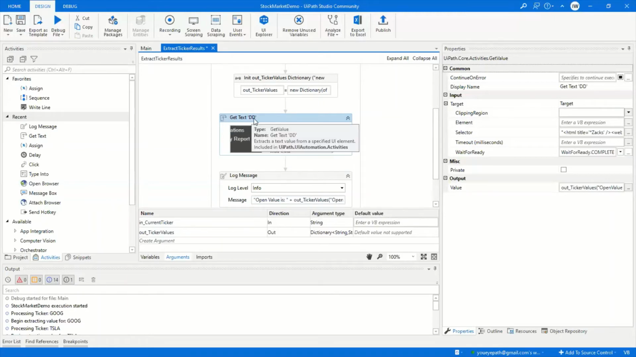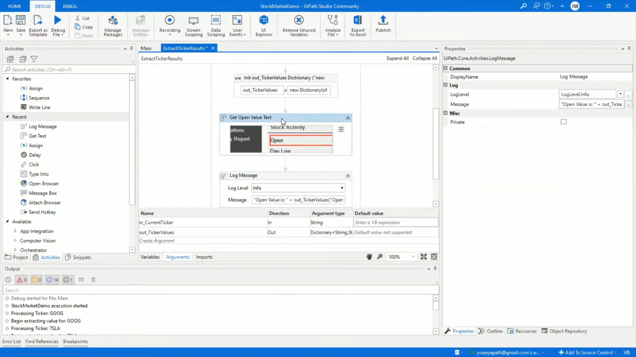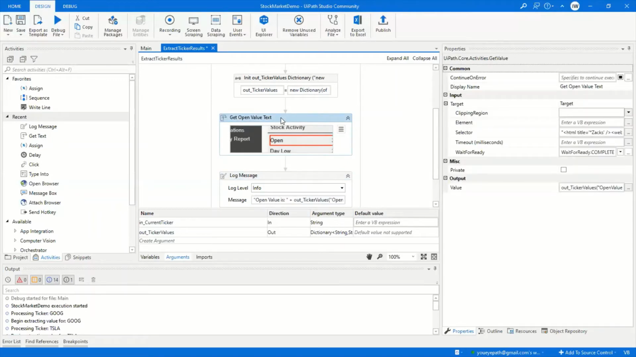The other quick little thing I wanted to update, I just realized I said there was two things I wanted to update on the get text. The other one here talking about the get open value text right here.